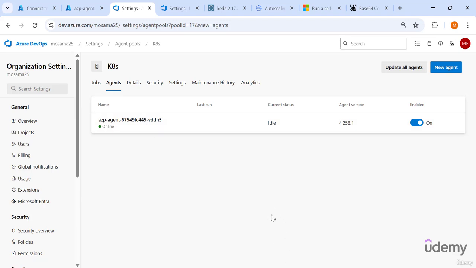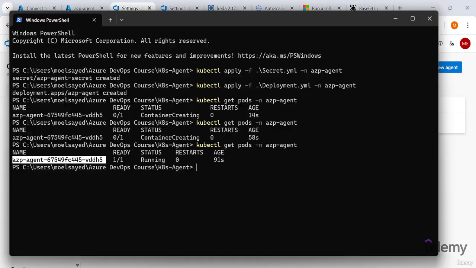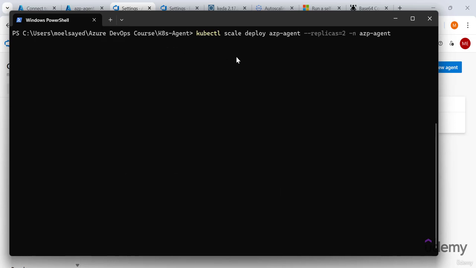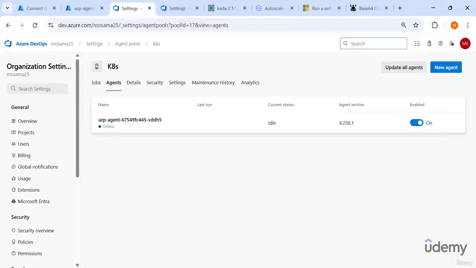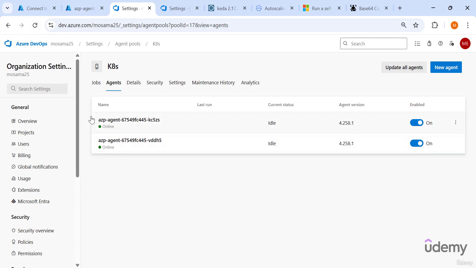Okay, and now I want to show you the scalability features of Kubernetes. We can now, by only one command, scale this agent to be 2 agents. For example, if I come here and type this Kubernetes command to scale the deployment. So now with this command, we can scale the Azure Pipelines agent deployment to have 2 replicas in 1 second. So if we enter now, the agent is scaled. And if I refresh now, I should see a new agent is installed in the pool. So now it really installed a new agent in the pool by only this command.